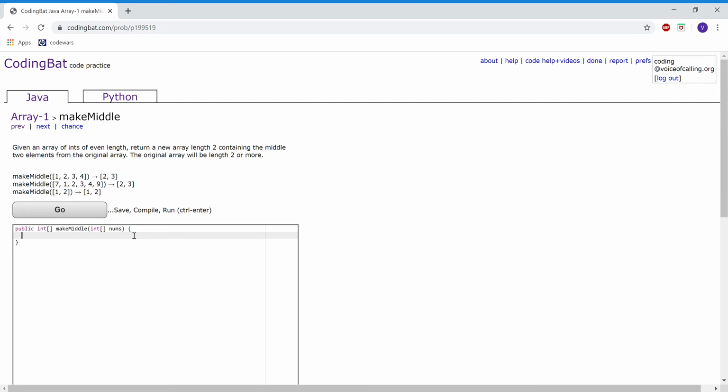For this problem, I'm going to create an integer array to return at the very end. Call it myArray, and set that to have 2 rooms. Now I'm going to create an integer variable called middle to hold nums.length divided by 2.